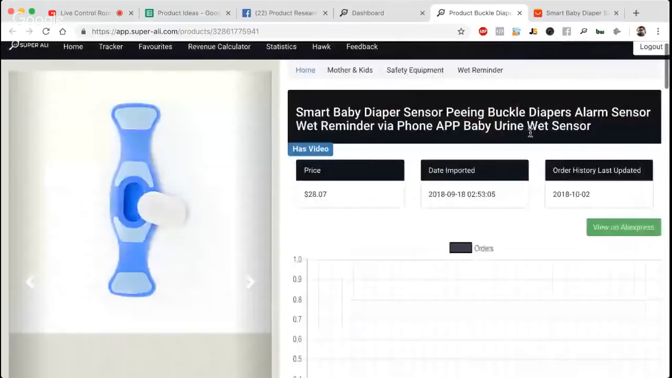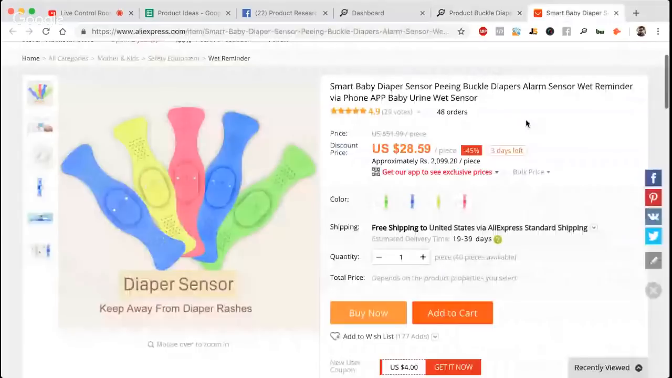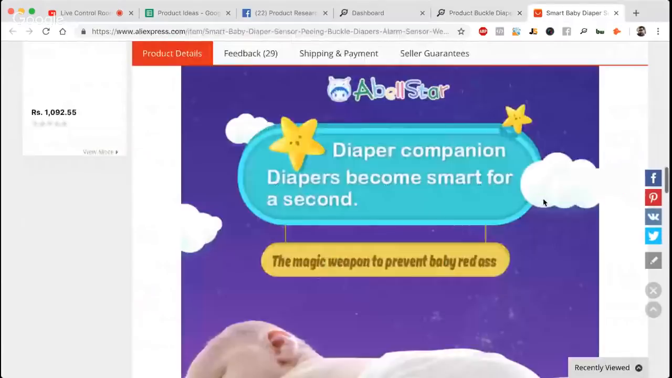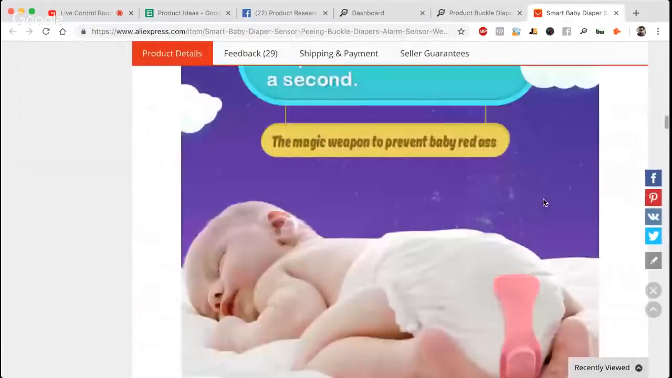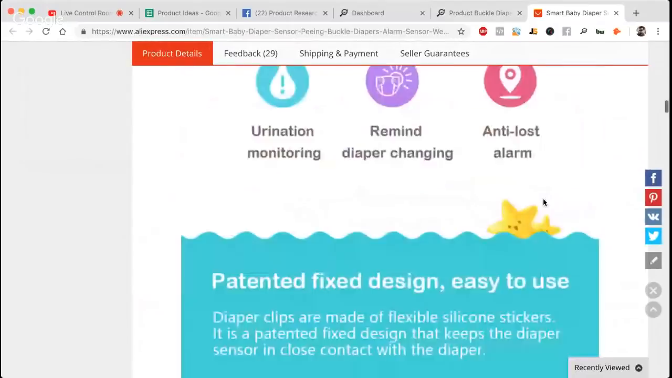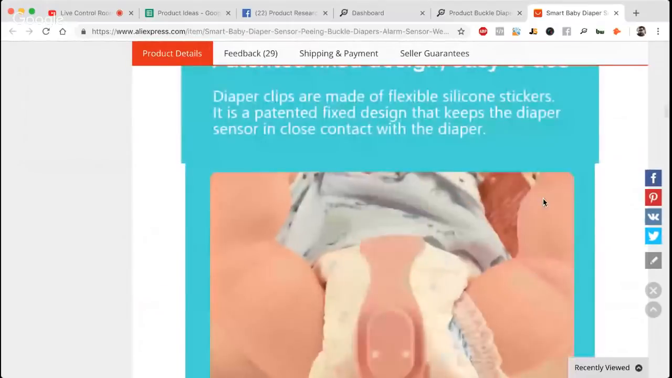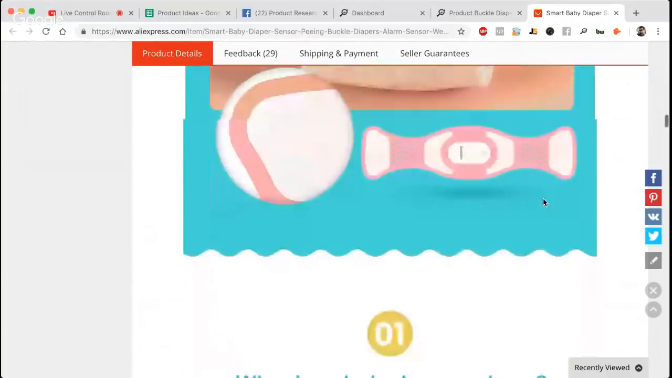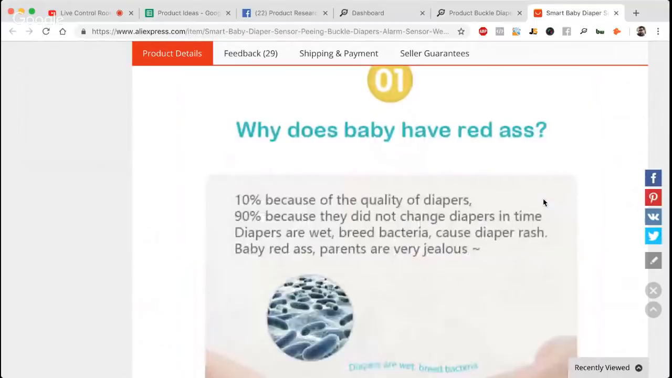The smart baby diaper sensor, keep away. Smart baby diaper sensor, diaper companion, the diaper becomes smart for a second, the magic weapon to prevent baby red behind. Okay. Patented fixed blue. So, okay, that's awesome. They have a patent on this product. Nice. I would say so far, this is the best find of the day.